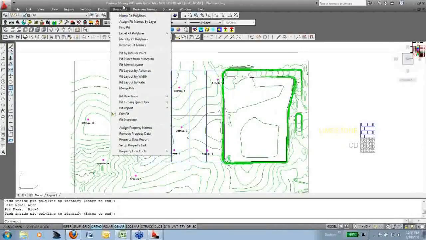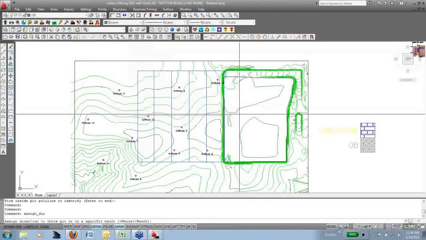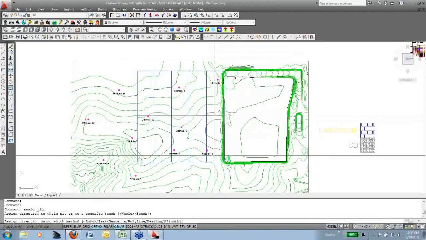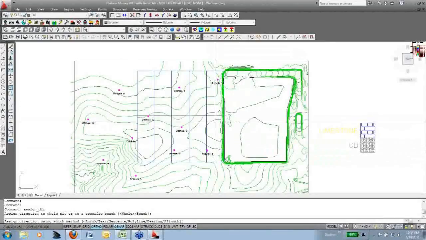Now we need to give them a direction when we get into some scheduling. And that would be under pit directions, assign directions. We'll do it to the whole pit, not a specific bench. And for this method, let's have them all going to the north.